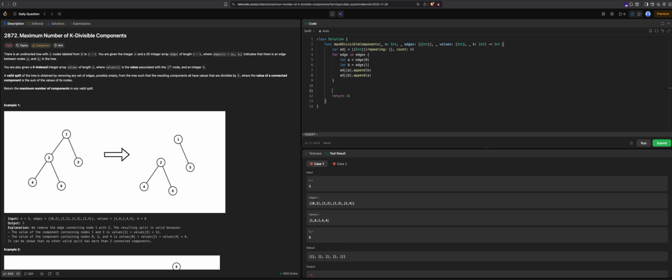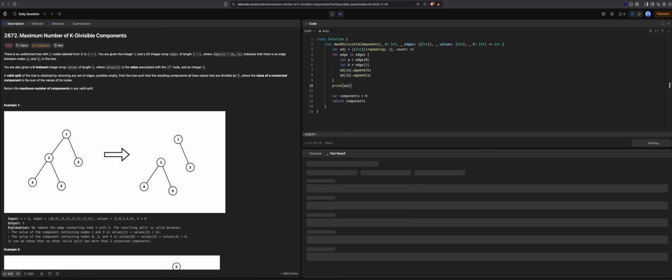The reason is quite simple. Let's call components 0 initially, and then we will return the components in here, and then I will print out the JSON for you guys.